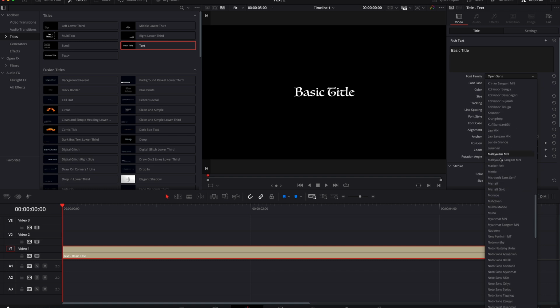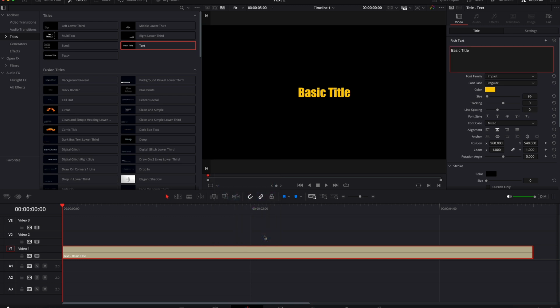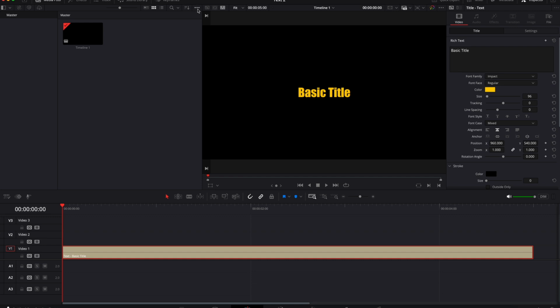So for example, I can go ahead and change the font and change the color to, let's say, this yellow. Perfect. Once we are happy with how our text looks, we can go ahead, click Media Pool, click these three dots right here and enable the power bins.